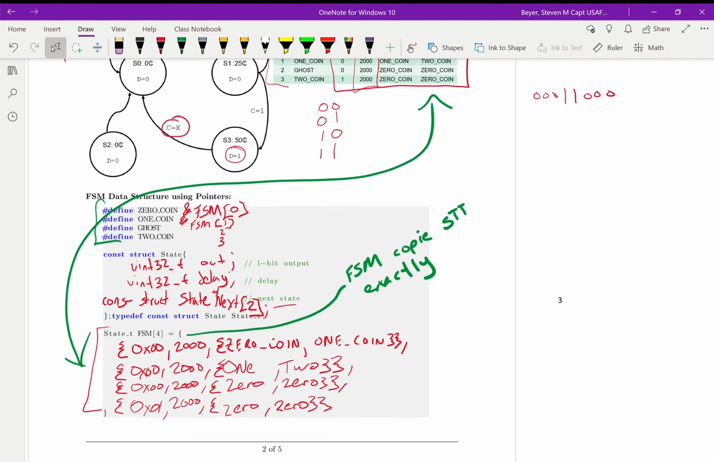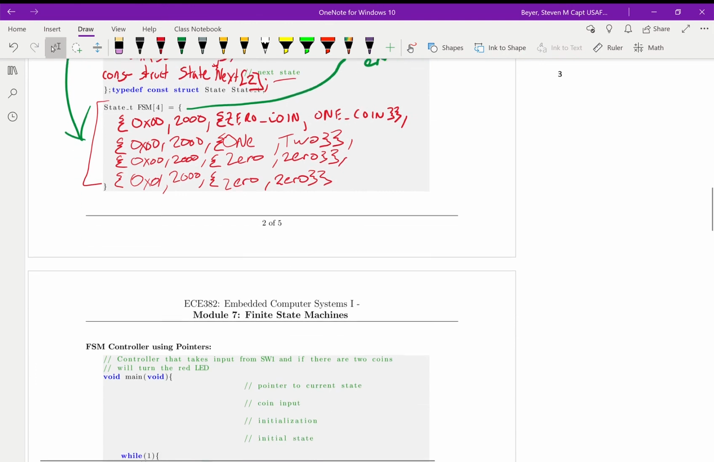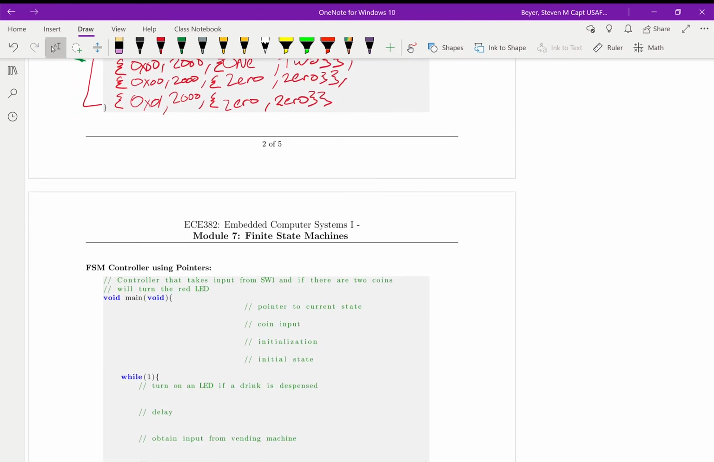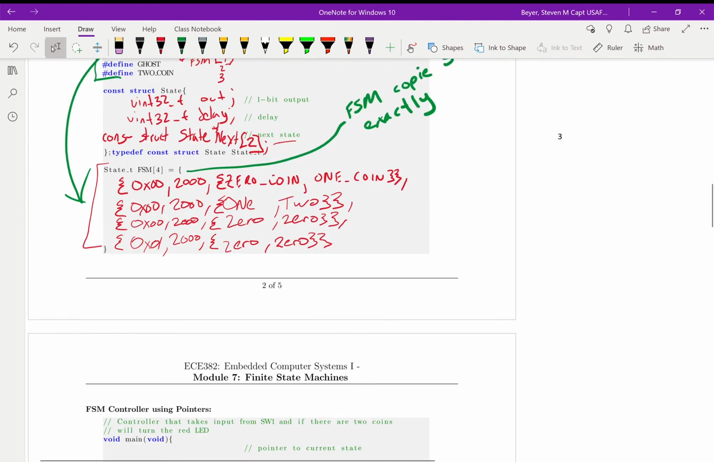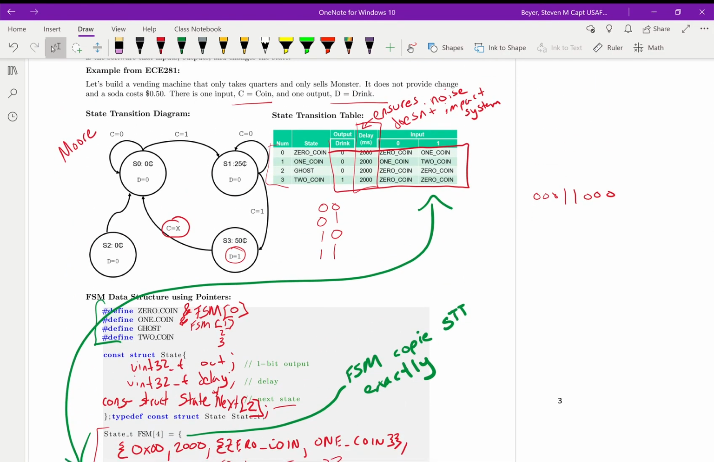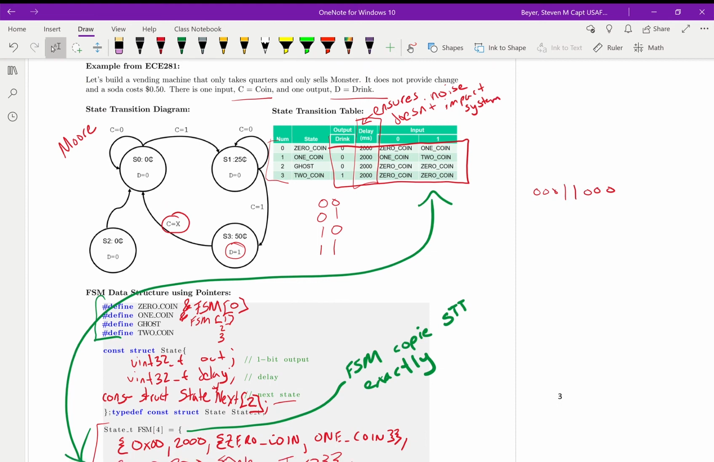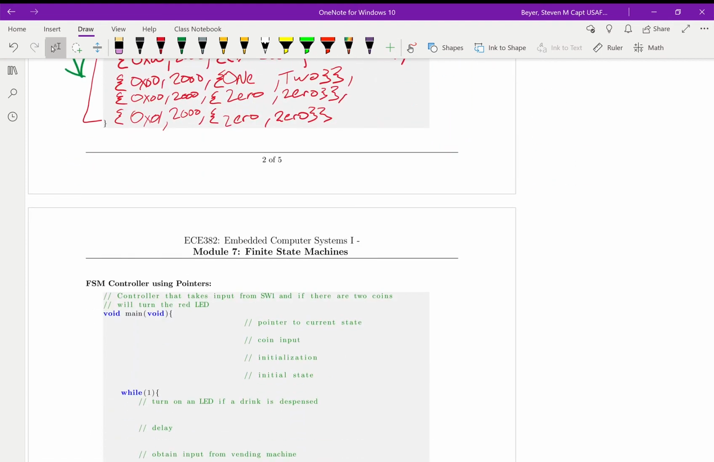So now we need something called the engine. So the FSM engine, which you can think of as the controller, is going to allow us to go through these states. So we built the structure of the finite state machine. Now we need to actually transition through the finite state machine. And we're going to use pointers. So we're going to have a pointer to the current state. Let me get back to my red pen.